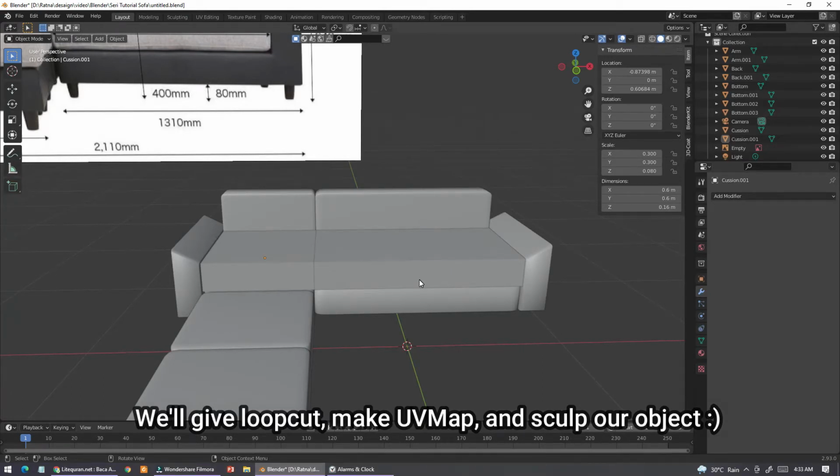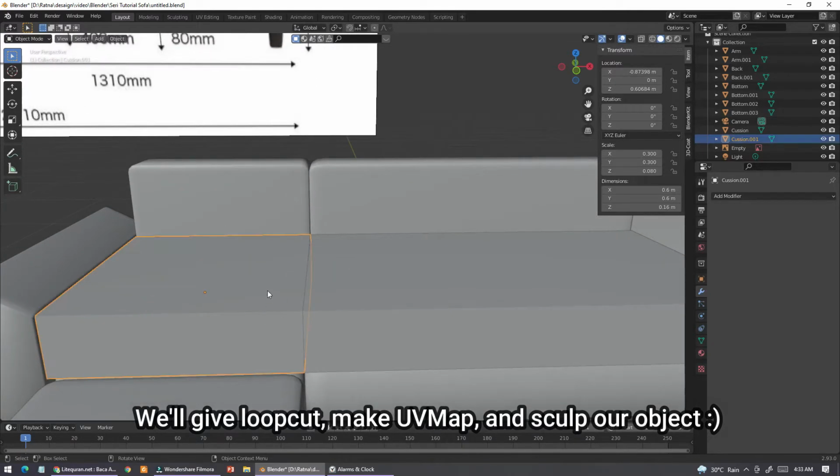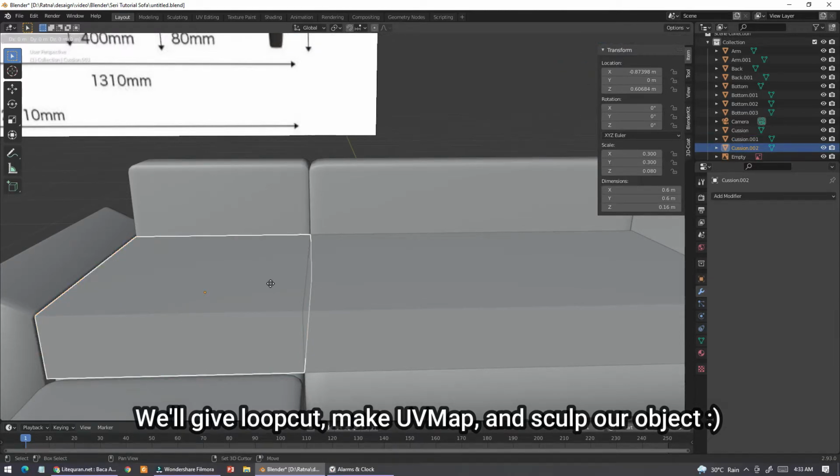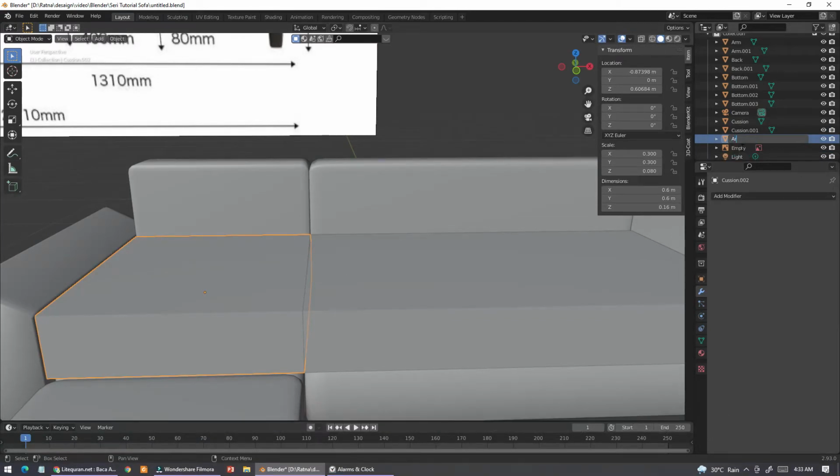In this video, we will continue our sofa design. So this time, we will make cushions for our sofa. I will duplicate this cube in here, Shift D, and rename it arm, and I will save it for the armchair.